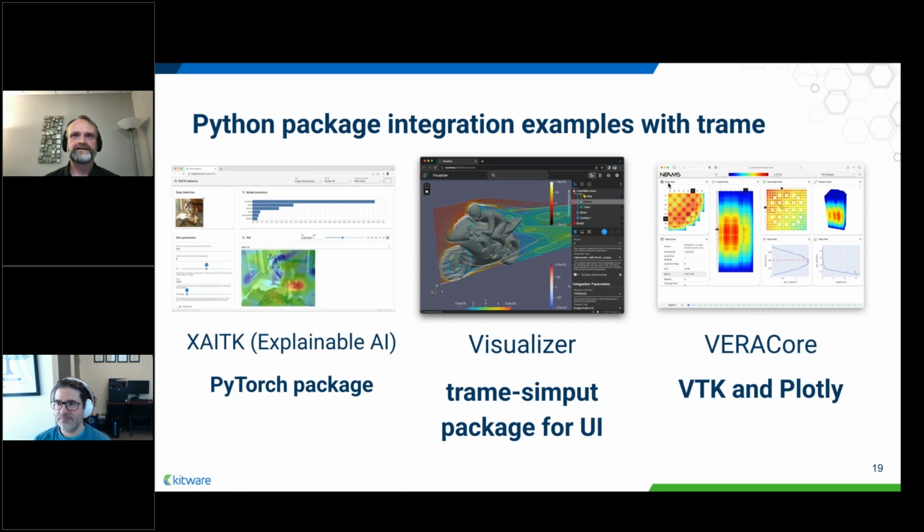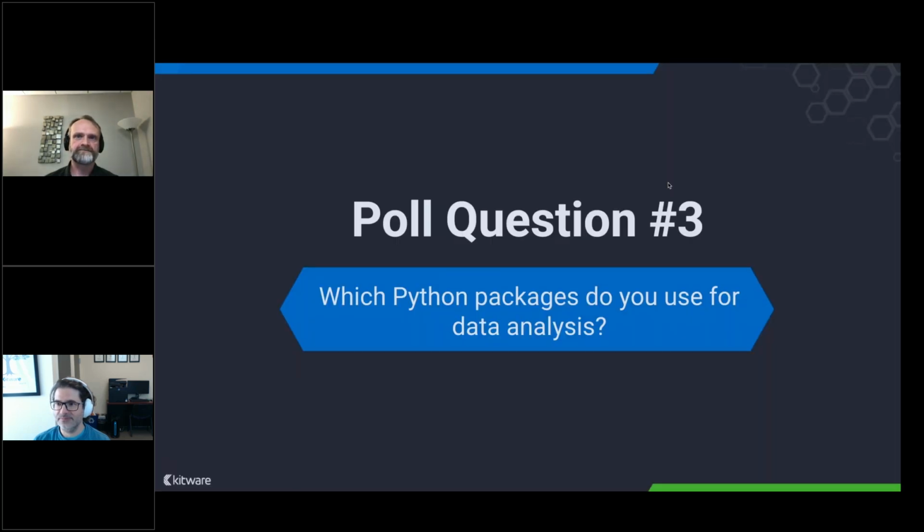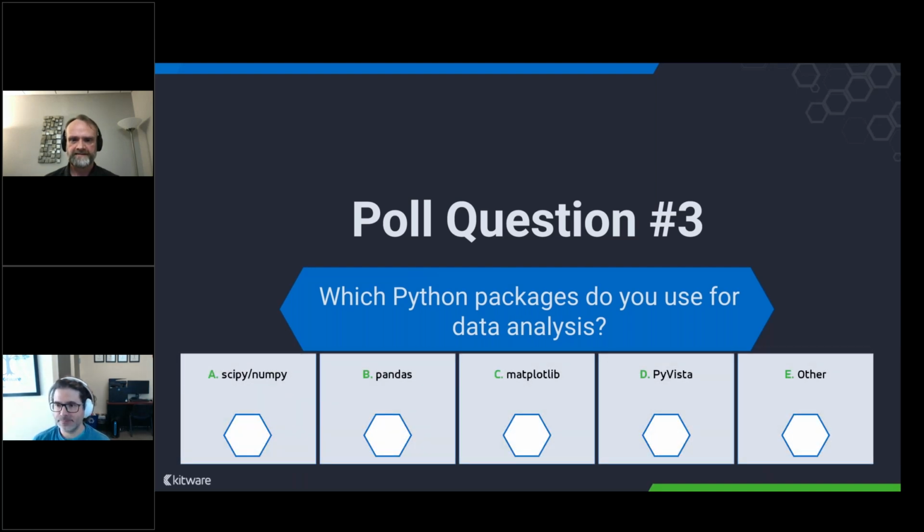All right. Now we have a question for you. This is our last poll question. Which Python packages do you use for data analysis? I'll launch that here. Obviously, there are many, many more than this, but we can only put so many in the poll.